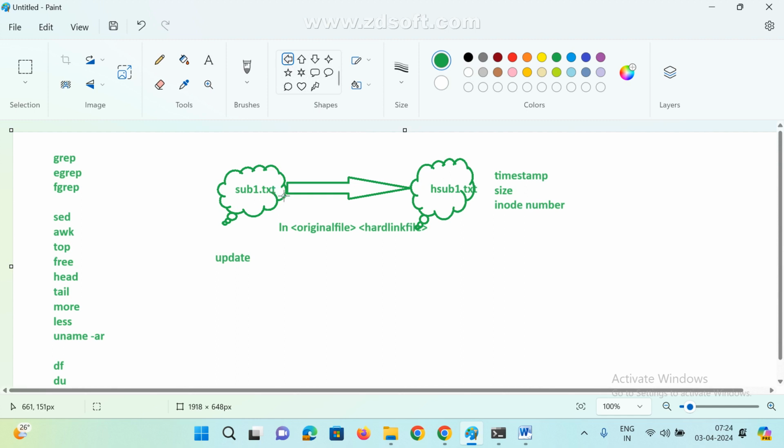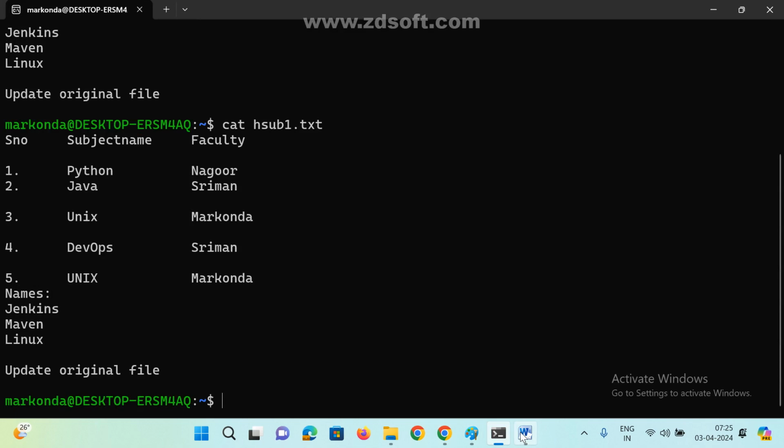That is two-way communication. If you update anything here, automatically it is updated here. That's it. Clear? Still anyone, any doubt here? Now these two points are done.